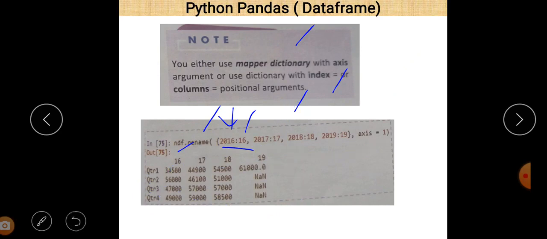You can easily see here 16, 17, 18 and 19, and the rest of the data is the same, the row names are the same, and the data is the same. The only change is in terms of the column names here. You can easily see that these are the column names, 16, 17, 18 and 19.